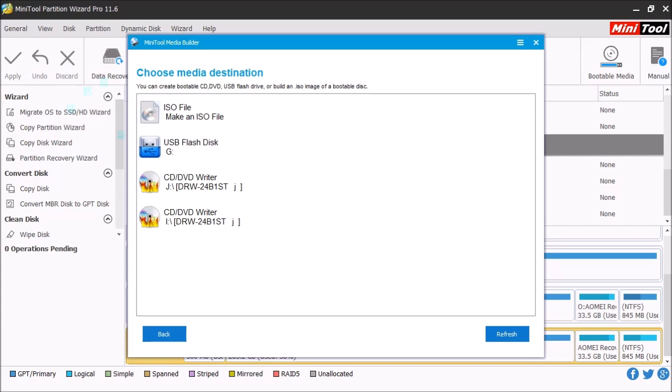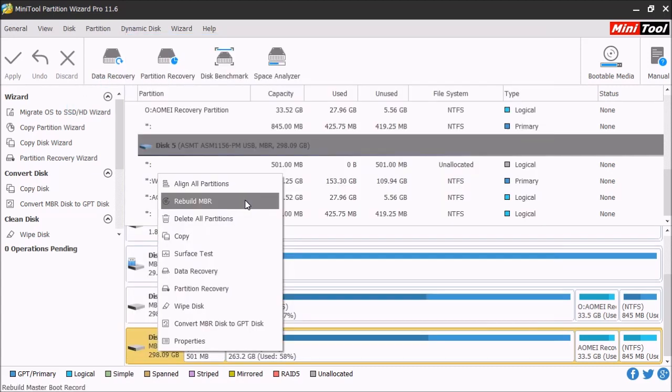In the event that your computer is not able to boot up, it's possible that there may be a problem with the master boot record. The MiniTool Partition Wizard can help rebuild the master boot record. The master boot record is an important part of the hard drive because it contains all the information on the partitions and how the information is stored on that drive.